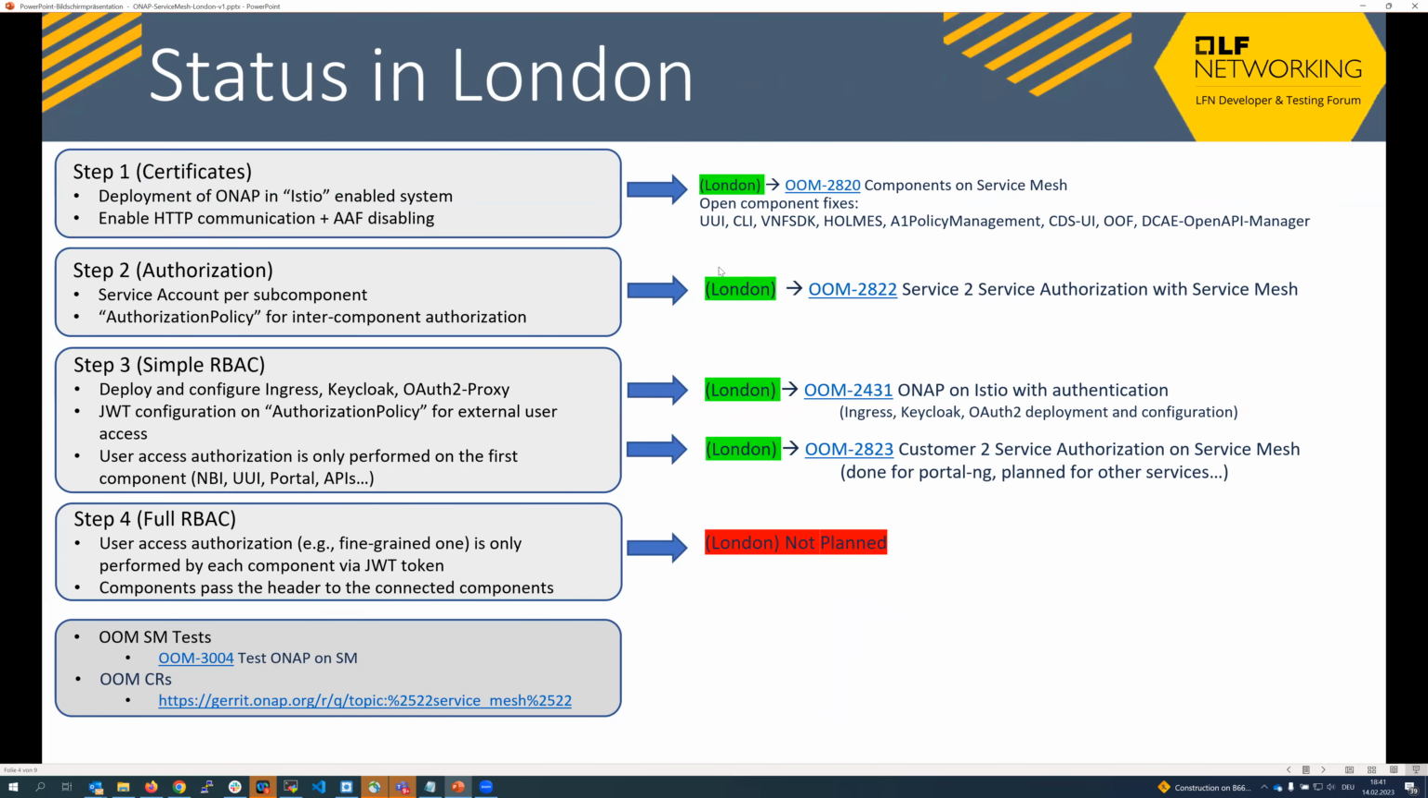So as I said, certificates is basically done. Components should run. We have some open issues for some components, which we have already assigned, and I'll come to that later. We have tickets for that. Of course we will also find some components which might not work correctly, and we will test this and make bug reports, or change things if it can be done on the OOM level, so on the Helm chart level.